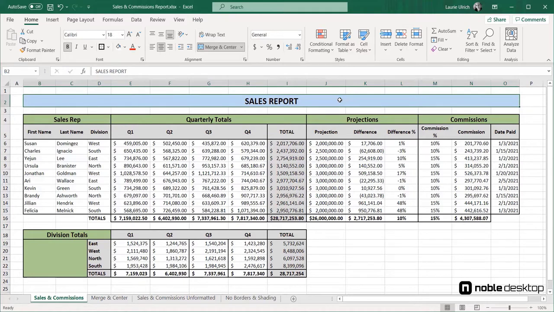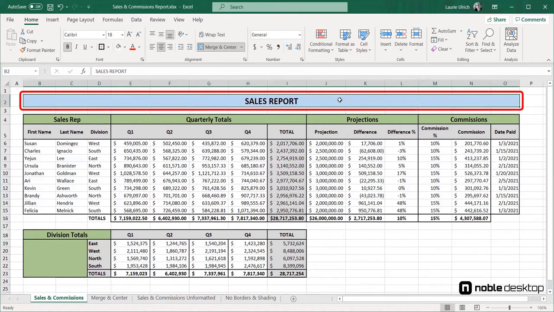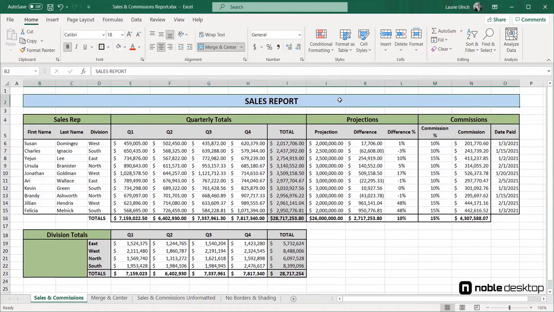For example, on this worksheet, note that the title, Sales Report, is centered in one long cell spanning the cells in row 2 from column B through O. Other cells have been merged and centered here too.